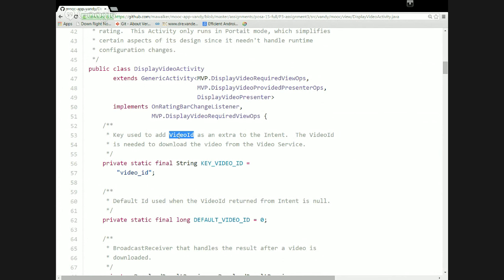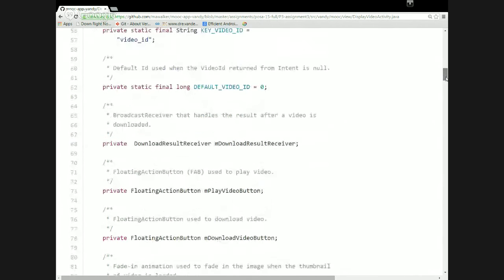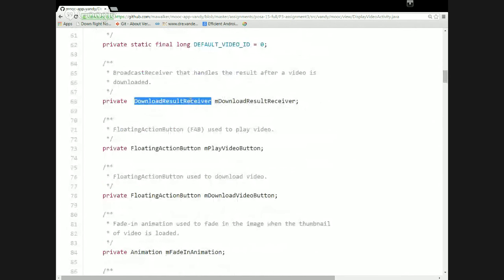We're going to add some things to intents. We're going to put the video ID as an extra to the intent, and that's needed to download the video from the video service. That indicates to the video service which video we're referring to. And then we also have a download result receiver, which is a broadcast receiver that gets called back by the service once we've finished downloading a video, so we can know that we've got it.